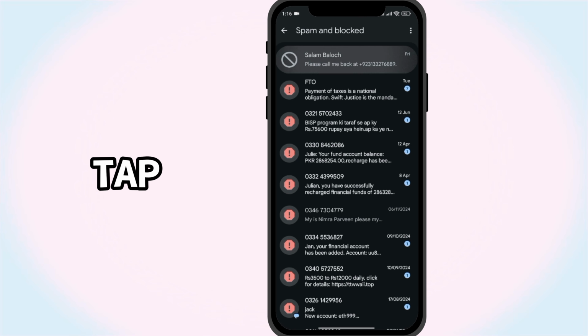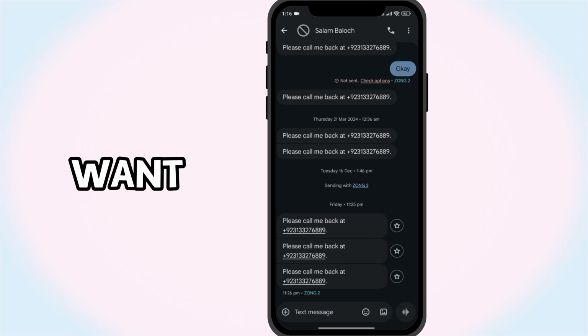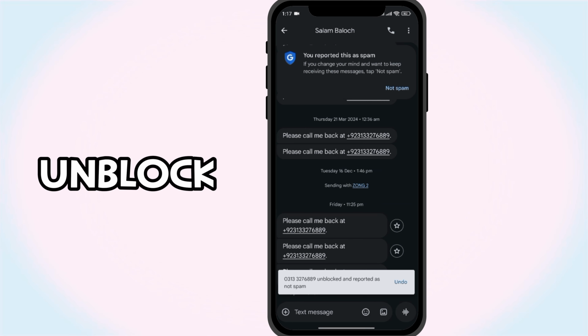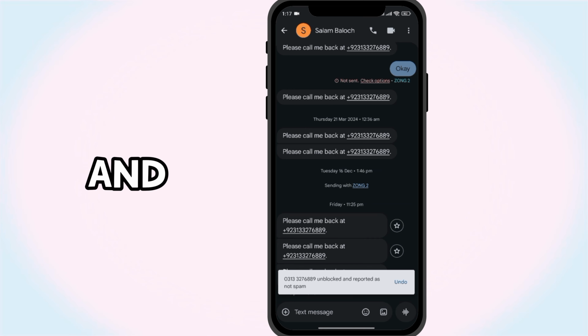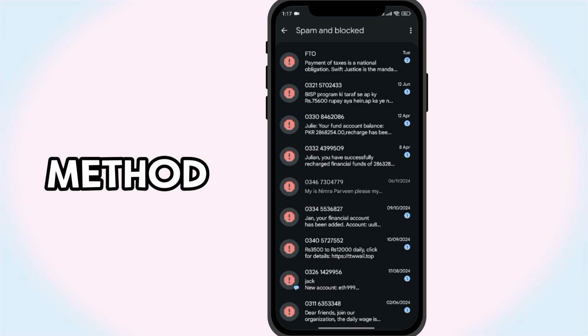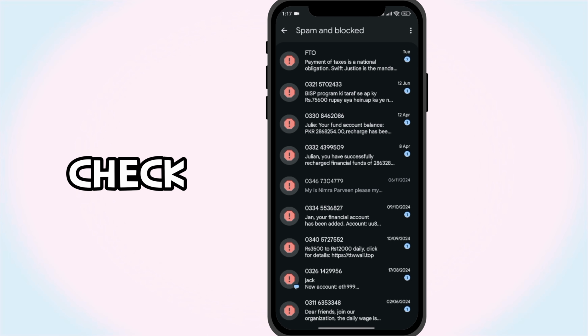Scroll through the list and tap on the contact or conversation you want to unblock. At the top of the screen, you'll see the option Unblock. Tap Unblock and you'll start receiving messages from that person again. That's the first method. Here's another way to check.